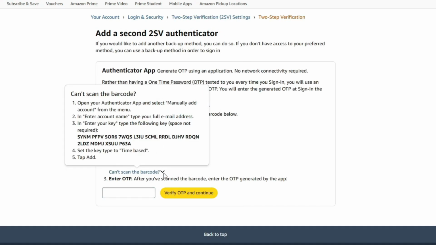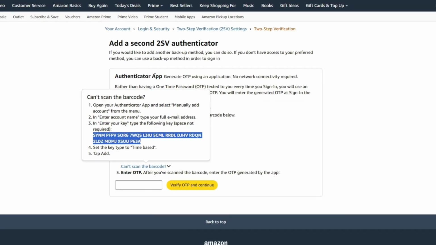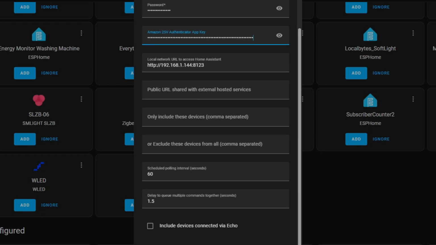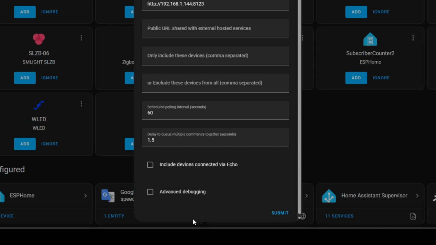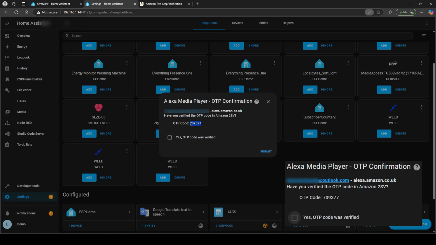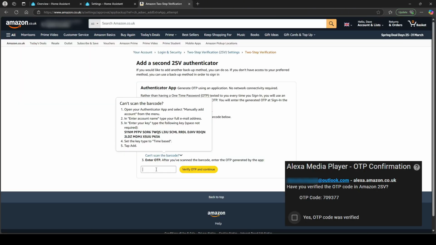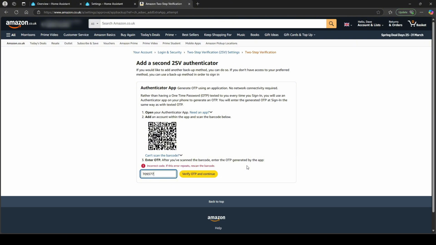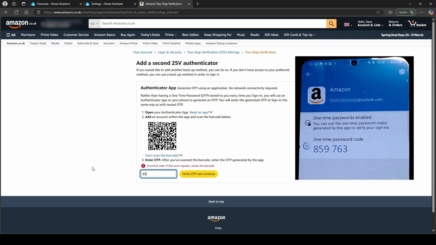Now you're going to click Can't Scan Barcode to reveal that complex code, and you're going to copy it. Head back over to Home Assistant and you're going to paste in that Authenticator app key and then scroll down and click Submit. Leave that window open and go back over to the Amazon web page. And we're going to paste in the one-time code. In this case, it doesn't seem to be working for me, so I'm going to open up the Microsoft Authenticator app and I'm going to use the code there instead.